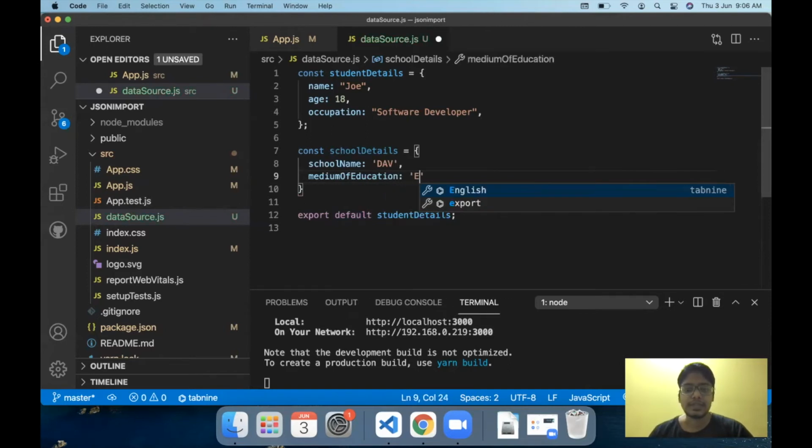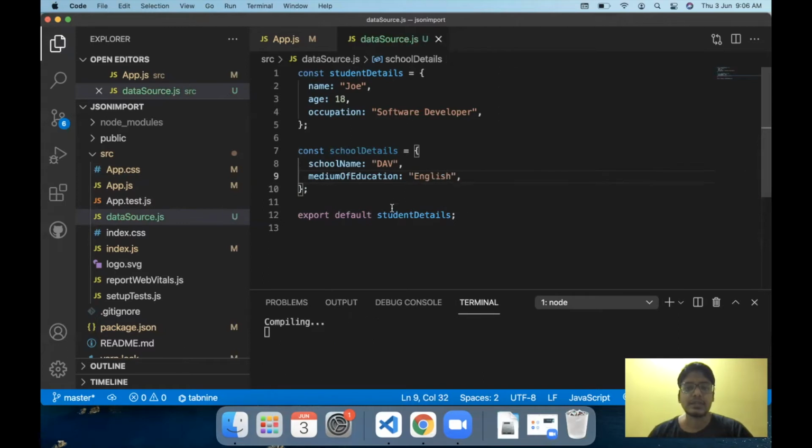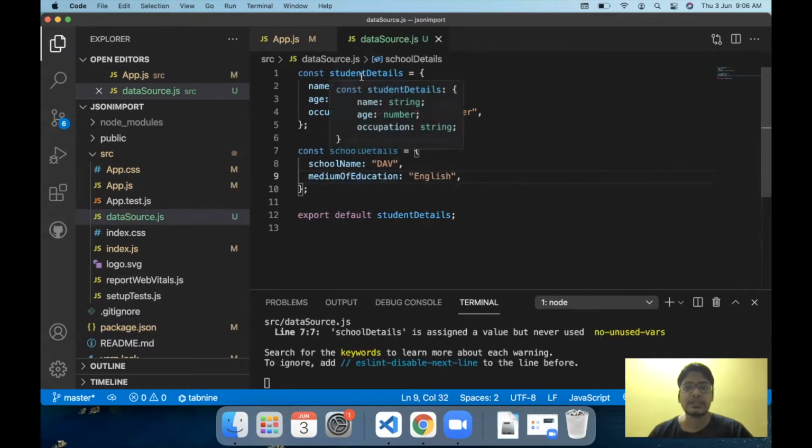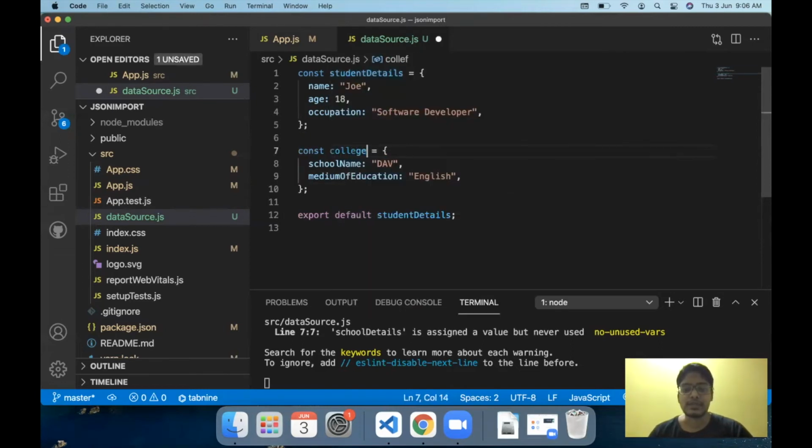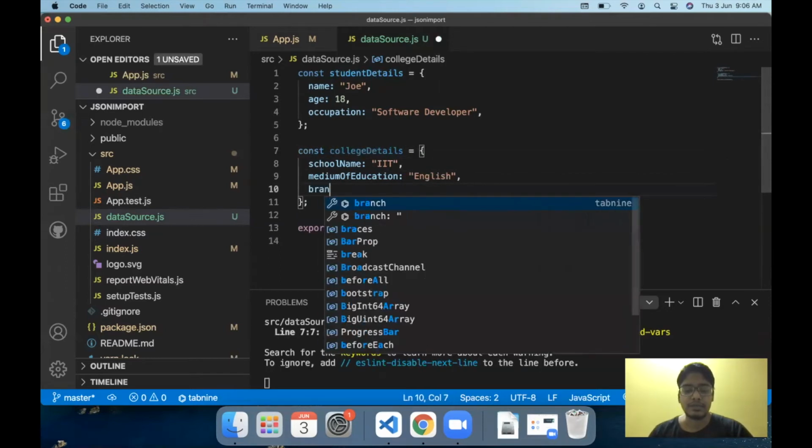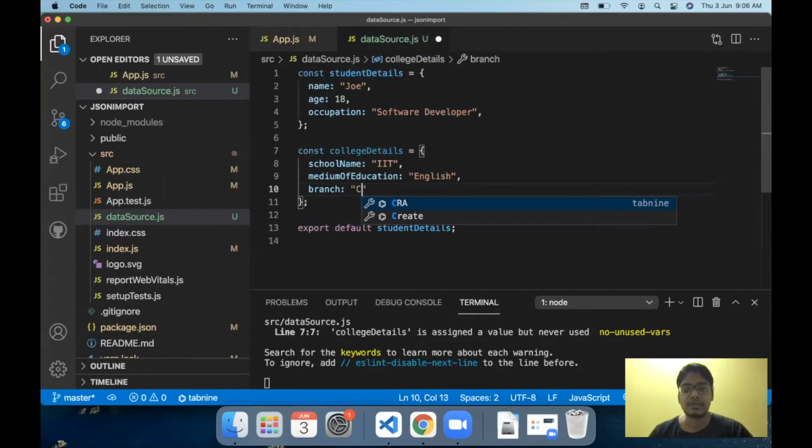For example, let's say this is English, something like this. So in this case, let's say Joe is studying. I think we should go with college because Joe is 18 years old. Joe won't be studying in school anymore. So in case of college, let's say we have an IIT college. We have medium of education as English, and we have branch as computers.